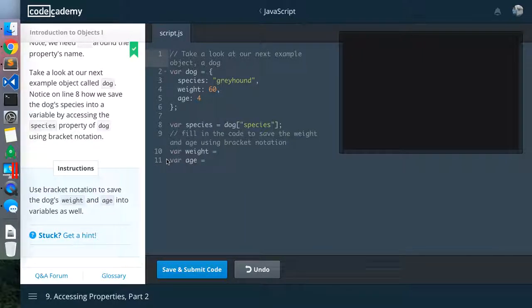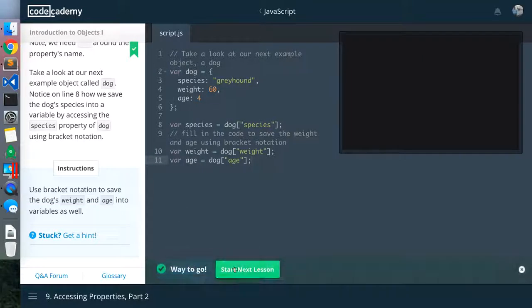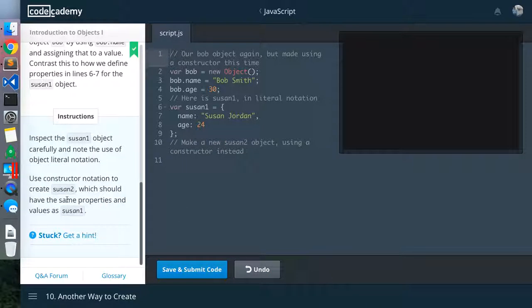Use bracket notation to save the dog's weight and age into variables as well. So we'll do dog and then weight. This is the other notation. I don't really like it that much, but you can use it. Dog and age. And cool. Let's save that. Let's reset this code.